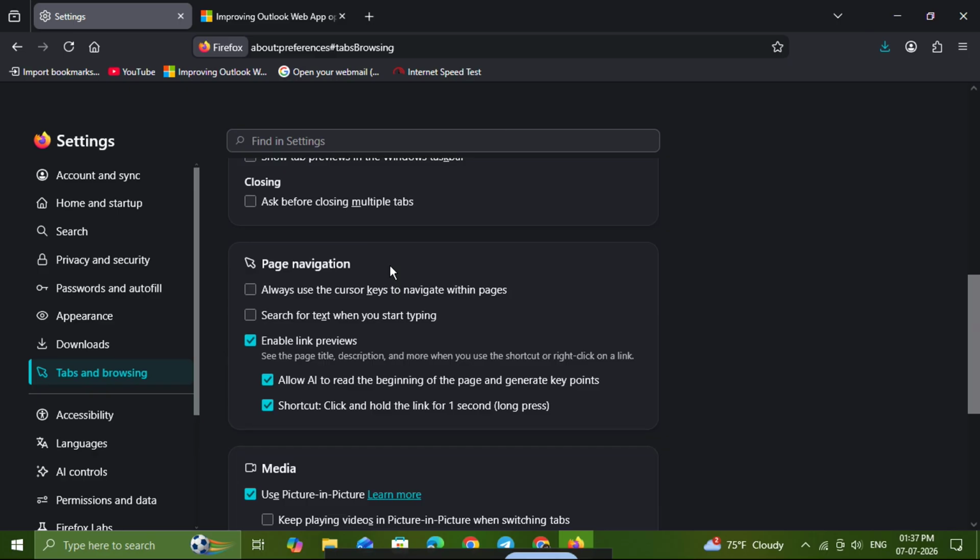Here, you want to tick Enable Link Previews. This turns on the preview feature itself, allowing Firefox to show you a quick summary when you interact with a link. After that, tick Allow AI to read the beginning. This is the setting that lets Firefox use AI to analyze the first part of the page and generate helpful key points. That means instead of guessing what a page is about, you get a smarter preview based on the content. Then tick Shortcut, click and hold.